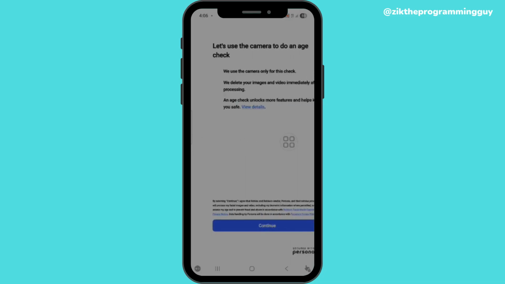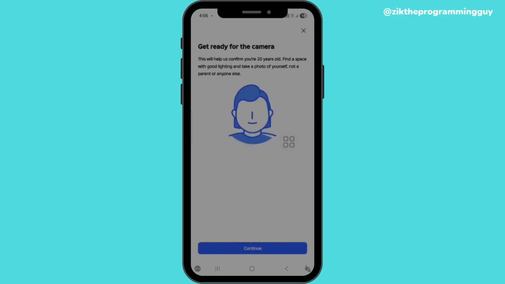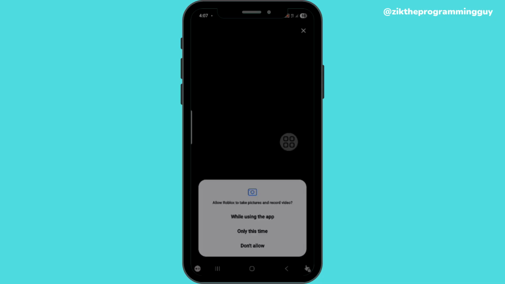It's going to take a while, and you see, let's use the camera to do an age check. This is the new one where AI gets to put you in your age grade even if it is not correct. But let's do this together. Click on continue and get ready for the camera. It will help us confirm you are 20 years old. Find a space with good lighting and take a photo of yourself, not parents or anyone. So I'm going to take a picture.